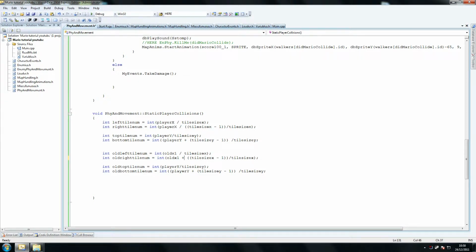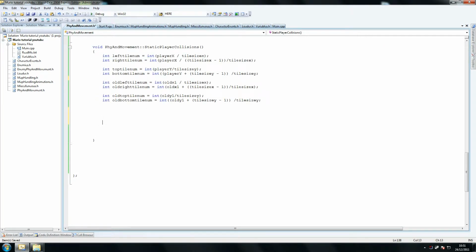x minus 1. Yep, divided by tile size x, and the next one is old y1. So just do old y1, and this is what we use to return to the old top tile num. So old y1 divided by, then old y1 plus tile size y, and I'm pretty sure these are right now, so just make sure you have those, and now it's more straightforward from here onwards.